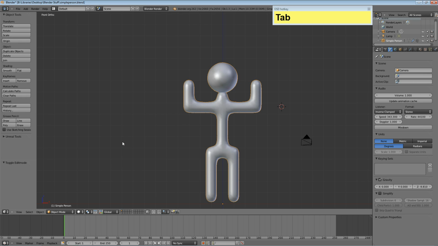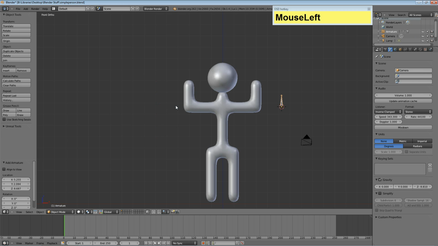So make sure everything's deselected. I don't think that really matters, but just do Shift A in object mode, armature, single bone. And the bones in this look kind of like upside down diamonds, if you will. You can kind of see the shape here.